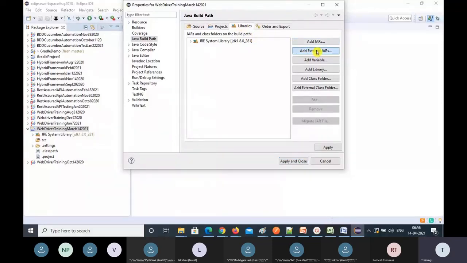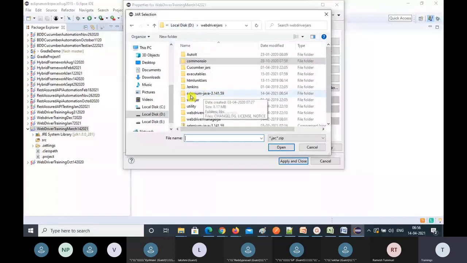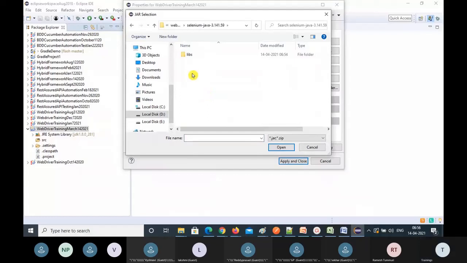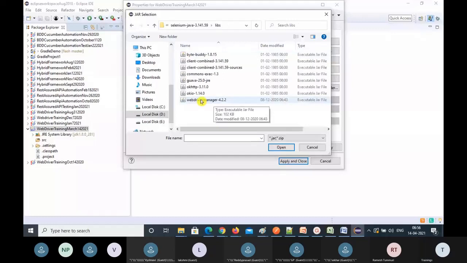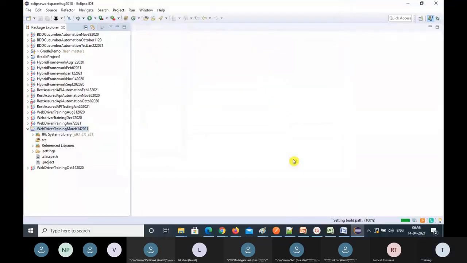Click on add external jars and go to the folder where your jars are present. So the WebDriver jars, this is my extracted folder. Don't go inside the zip folder. Go inside the extracted folder, then inside the libs folder. Press Control A, so all the jars you need to add are selected. If you miss any jar, it doesn't work. All the jars you need to add, apply and close. Now you are ready to write the WebDriver program.